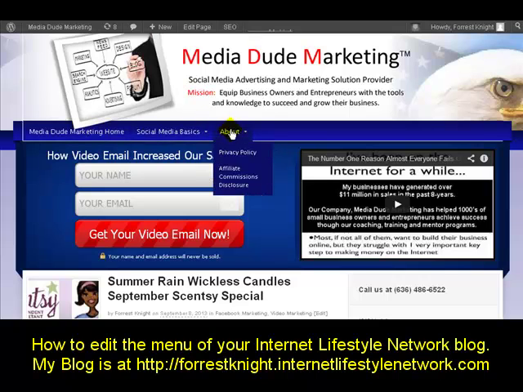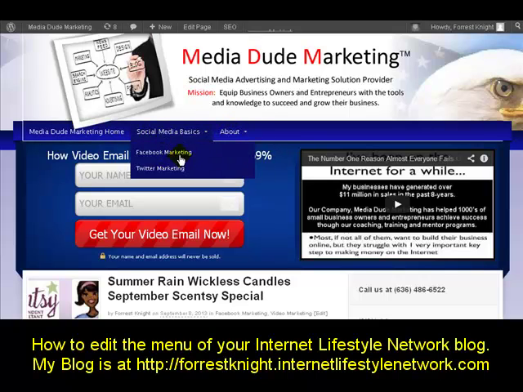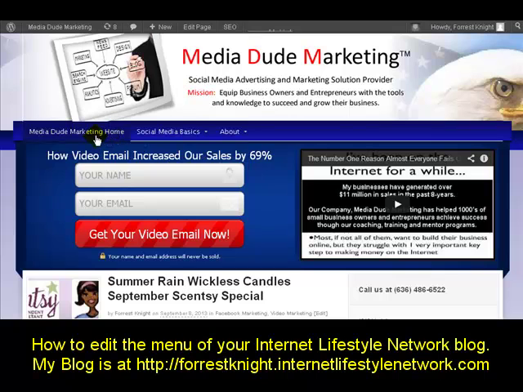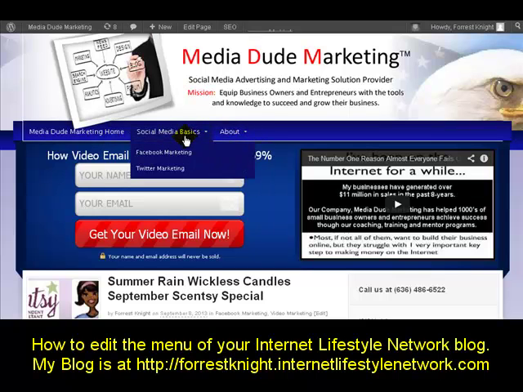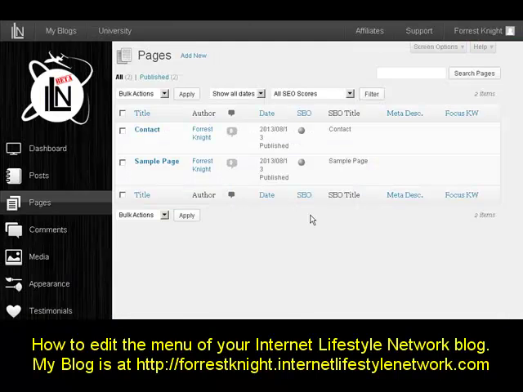Some of you may already know how to do this. You'll notice I hover over these. I've got some pull down options. They work pretty similar on both blogs, both the affiliate ILN blog and the custom blog here. They work basically the same way, but I just want to show you, so if you have either one, that they work just about the same way. Anyway, here we go.